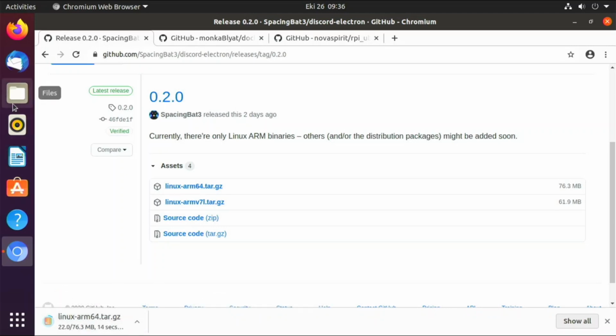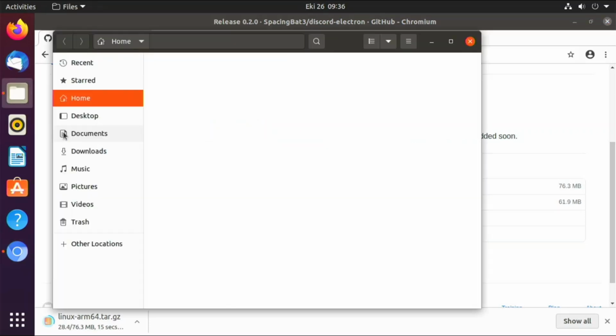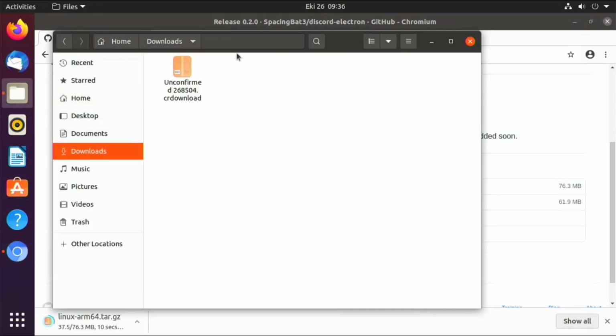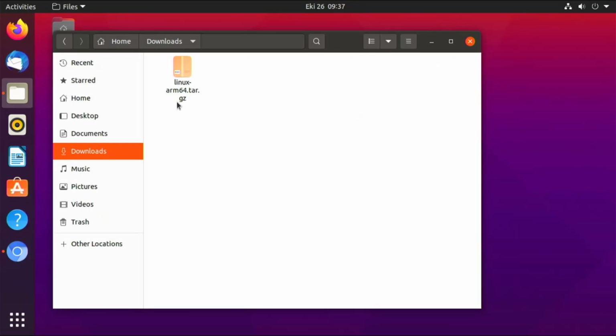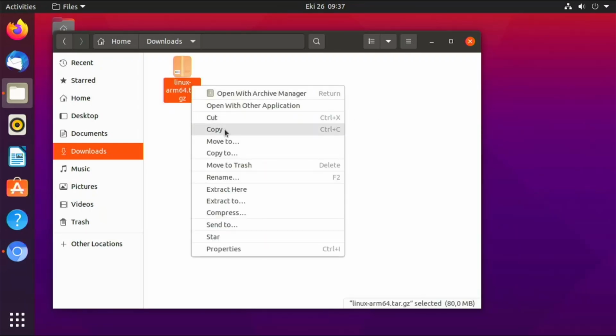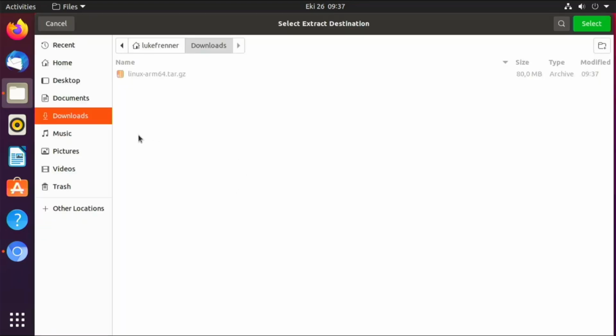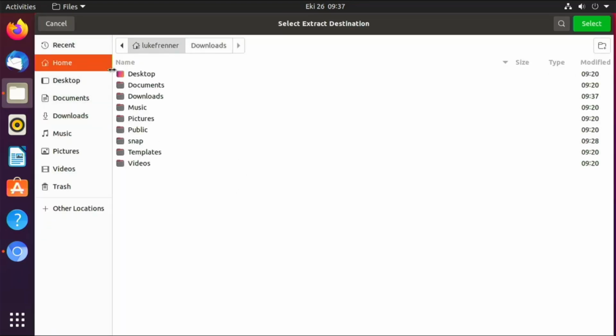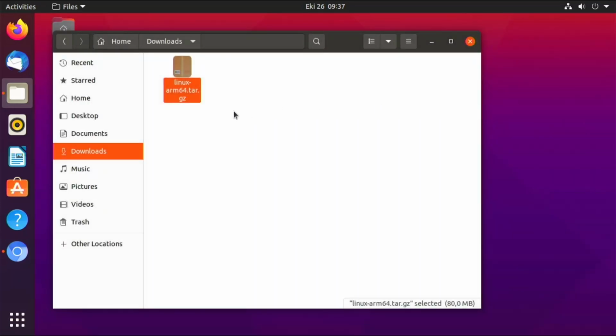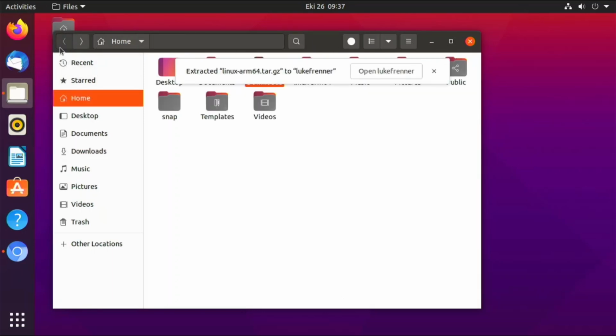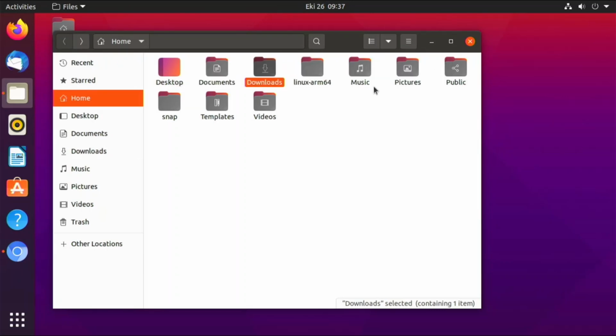While that's downloading, I'll just go ahead and go over to my downloads folder. Right here, just downloading for me. Okay, so it's done downloading. So here's my folder, and I'm just gonna go extract to, and I just want to put this in my home folder because I want it to be easily launchable. So I just put it there. I click select, and right there you see it's already done extracting. So we have it right here, and it's called Linux ARM64.